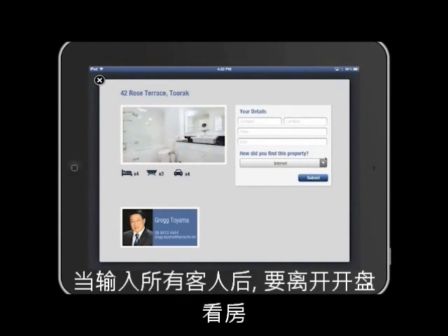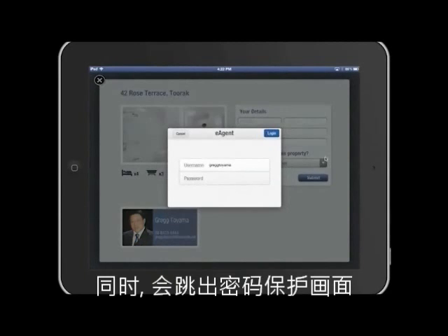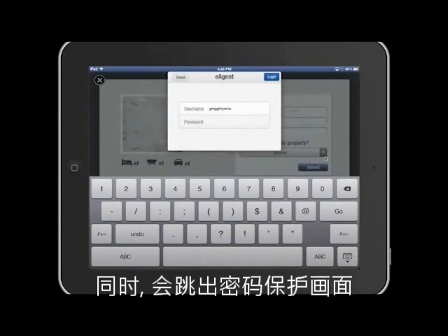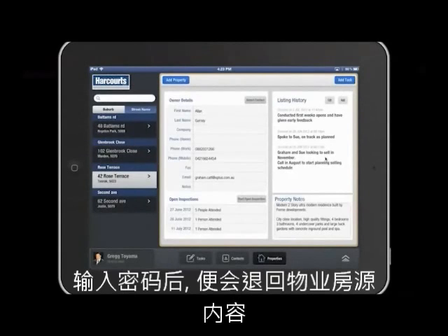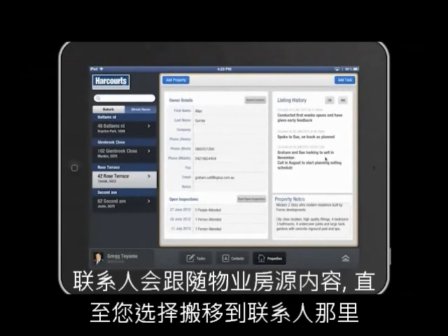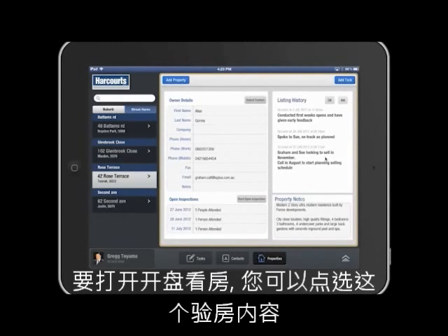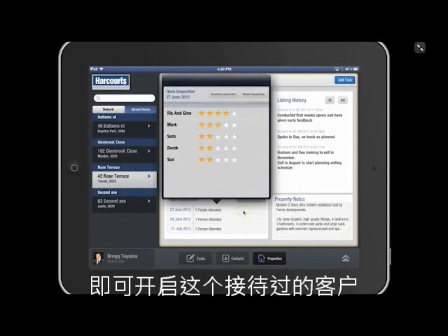When all your buyers have been through and your Open Inspection is finished, you would go to close the screen, which would bring up your password protection section, and then log back in to the property details. Those contacts will stay with the specific property until you choose to move them over to your contact section. To open up that inspection, you would select that inspection, and it will open up the buyers that came through.